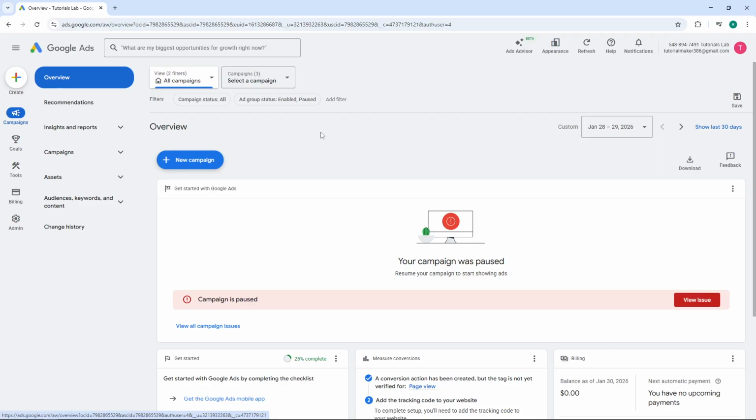First, open your browser and navigate to ads.google.com. Once you're there, sign in to your Google Ads account using your credentials. After logging in, you'll land on your Google Ads dashboard, which is your central hub for managing all your advertising campaigns. From here, take a look at the left navigation bar where you'll find several menu options.